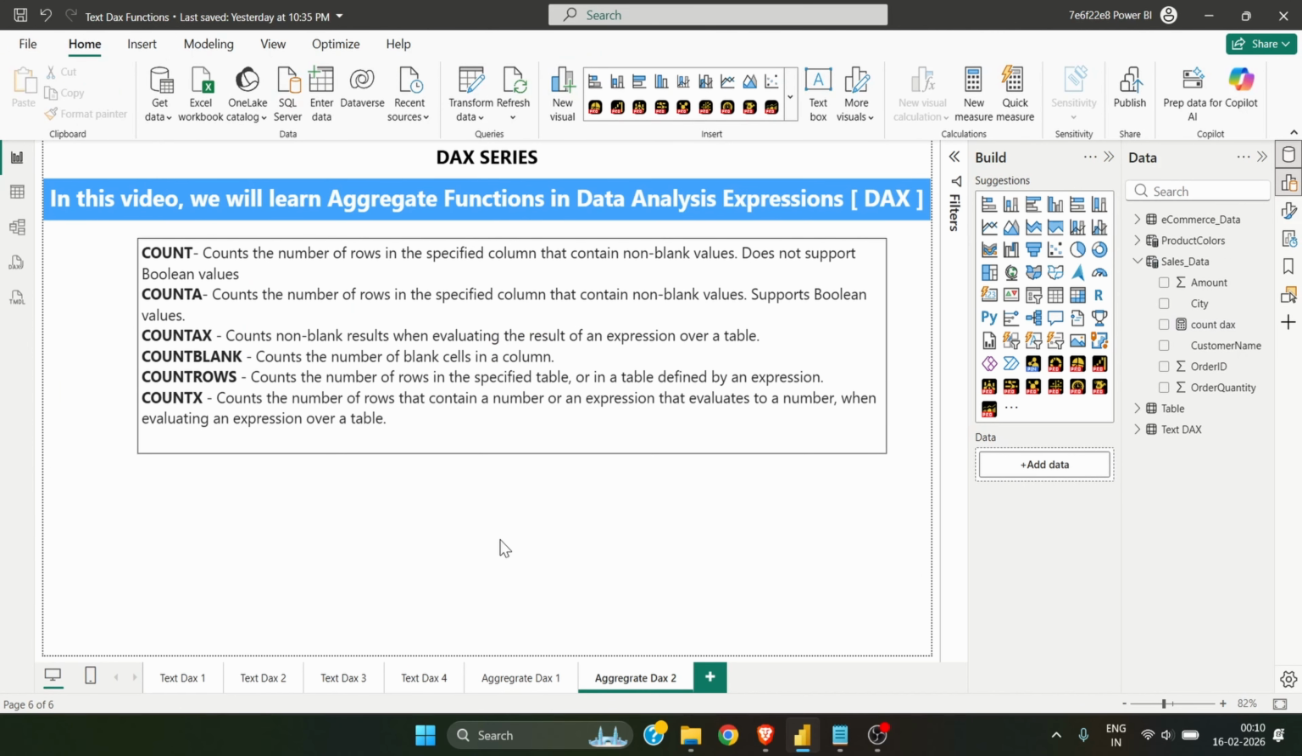In today's video, we will see the next set of DAX functions. Today we will see the count family: COUNT, COUNTA, COUNTX, COUNTBLANK, COUNTROWS, COUNTAX. Sorry, this is COUNTAX. So these are the functions we will see in this video. COUNTBLANK will count only the blank values. COUNTROWS will count the total rows in the specified table. COUNTX will count the number of rows based on our condition.